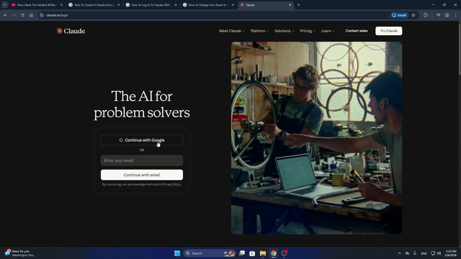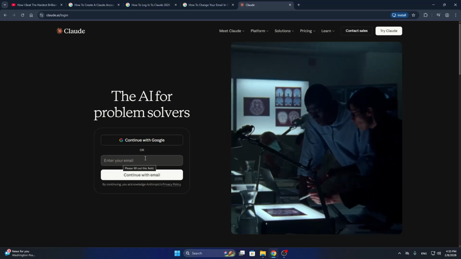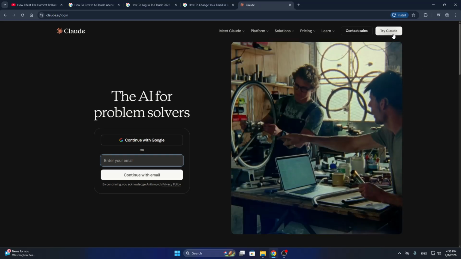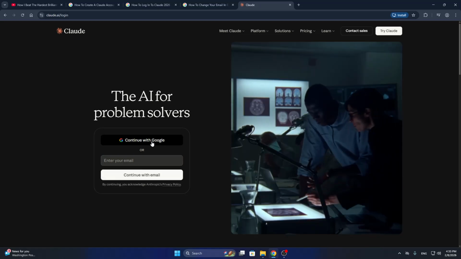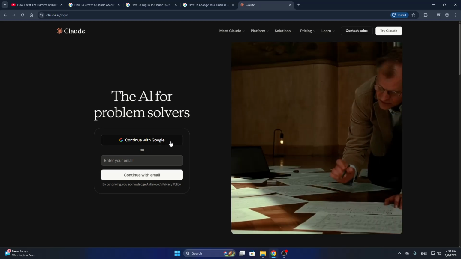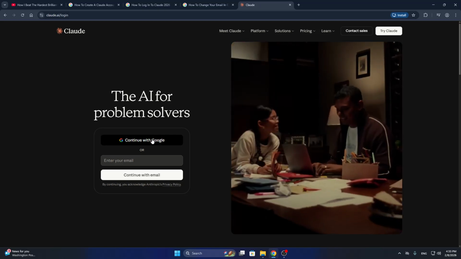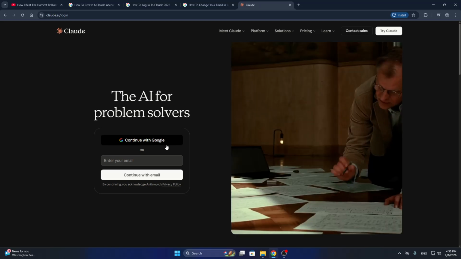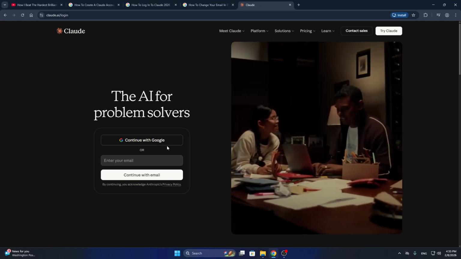As you can see immediately, you're going to be given this prompt right here to enter in your email address that you want to continue with, and here in the upper right corner you have the Try Claude option. By clicking Try Claude, it's going to enable you to log in right here with Google. So you're going to click Continue with Google, and this is going to open up the prompt that's going to enable you to select what account you want to use. By clicking Continue with Google, I'm going to select an account, and just like that, you are going to be able to proceed with using it.